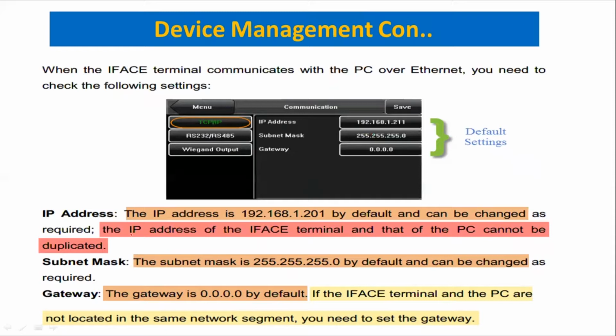Remember this: the IP address of the iFace terminal and that of the PC cannot be duplicated. It is an IT practice that an IP cannot be duplicated, because it is the unique IP that you have to give to each device, each node on your network. So it must be a unique IP. The default subnet mask is 255.255.255.0. We have a Class C IP scheme, 192.168, so we are not required to change those things.